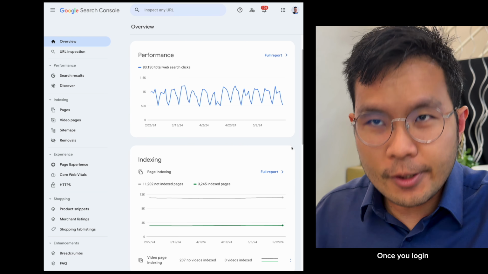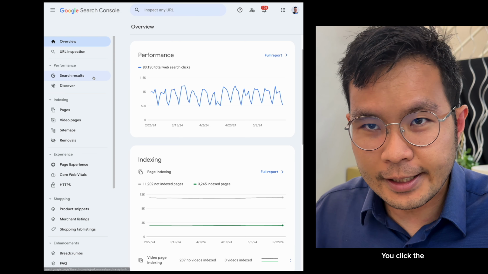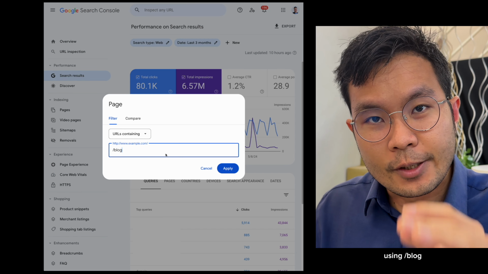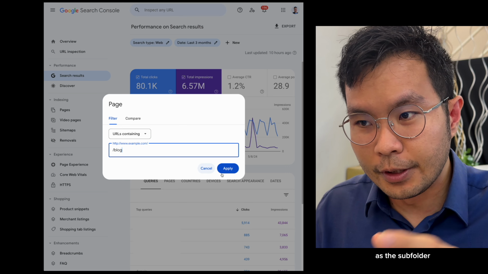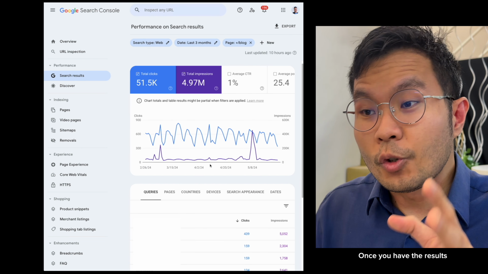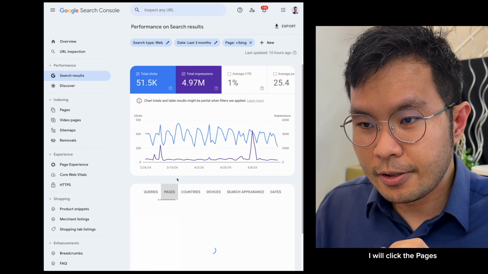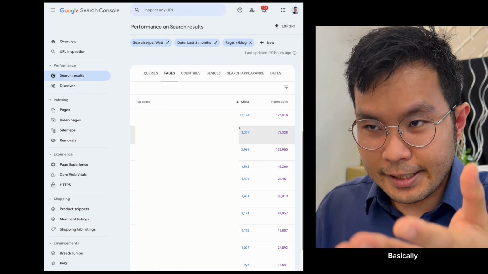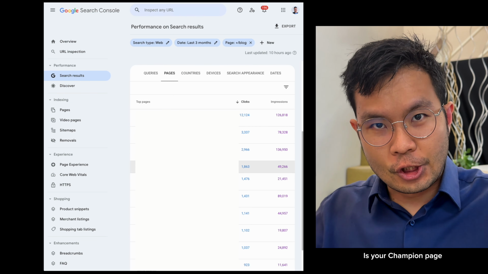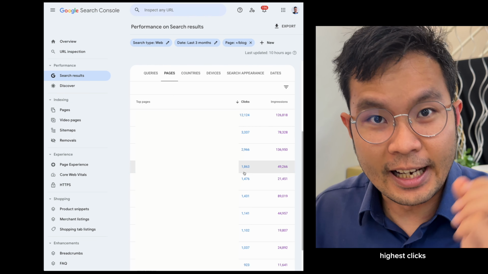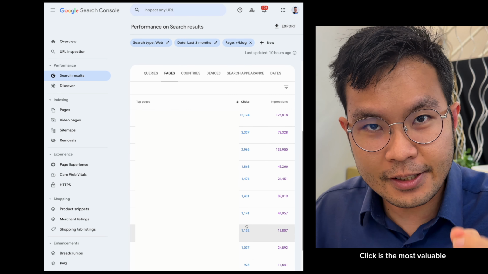What do I mean? Once you log into your Google Search Console, you click the search result. Let's say your website is using /blog as a subfolder, so you can apply the filter. Once you have the result, I will click the page and then you sort by clicks. Basically, these pages are your champion pages, so they have the highest clicks. Keep in mind, clicks are the most valuable.